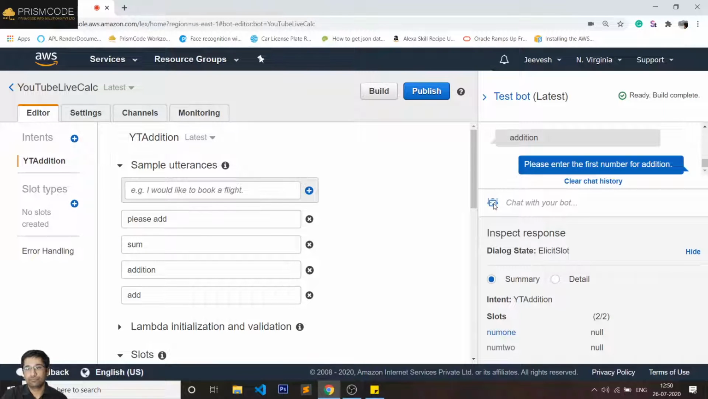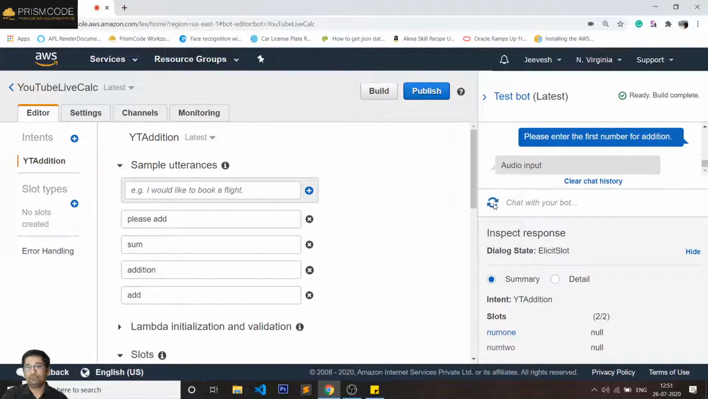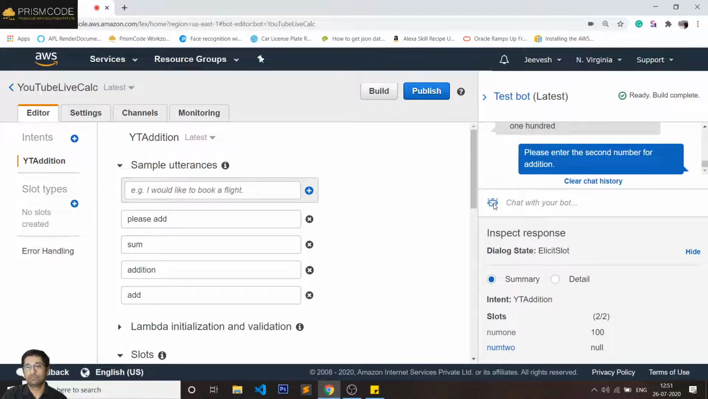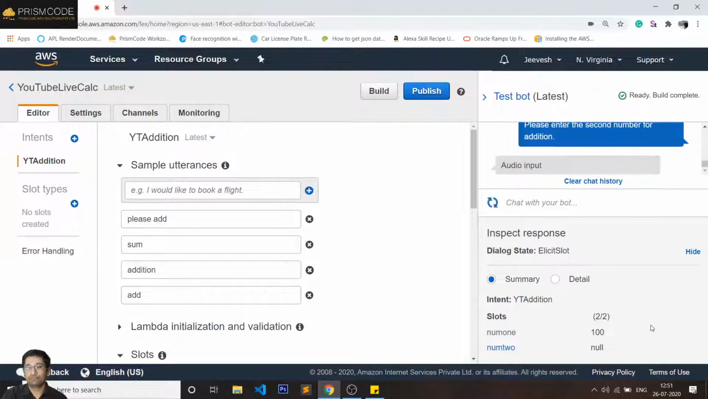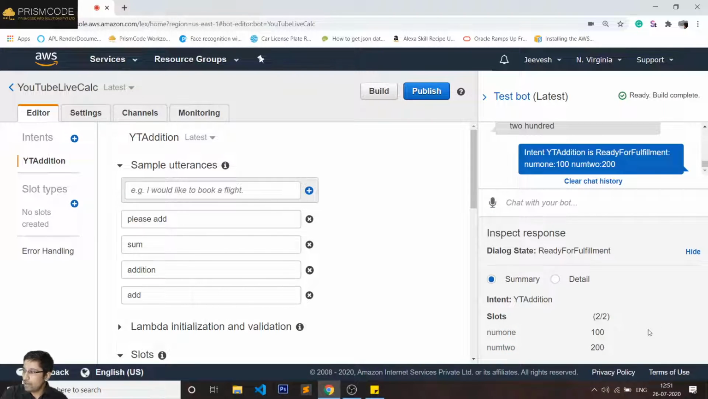Please enter the first number for addition. 100. Please enter the second number for addition. 200. So I guess the audio would have been visible to you. I could actually talk to my bot as well, or I could have typed it, the first way I did. Okay, so you can very clearly see it over here.